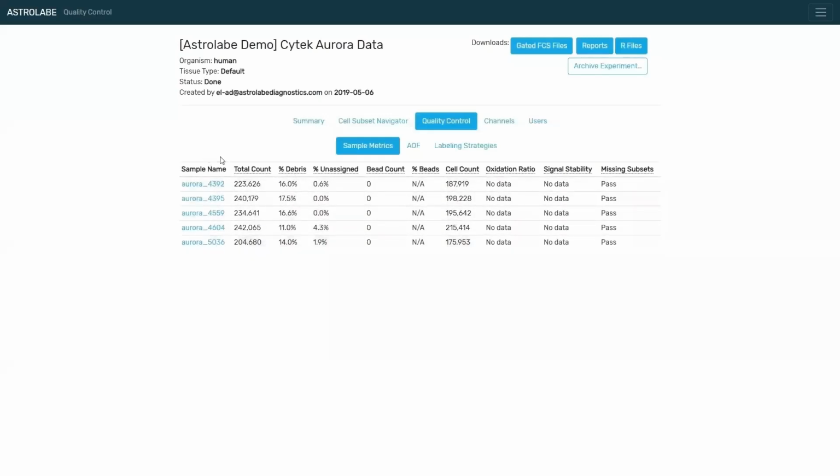These are all PBMCs, and this debris count is reasonable. But if anything would have gone wrong with any of the samples, you would immediately see it here. Additionally, Astrolabe is looking for missing subsets. So for example, if your panel has CD3 in it, but Astrolabe can't find any T cells, it's going to highlight it here. That might be a staining issue, or maybe the sample really doesn't have T cells. It's up to you to decide.